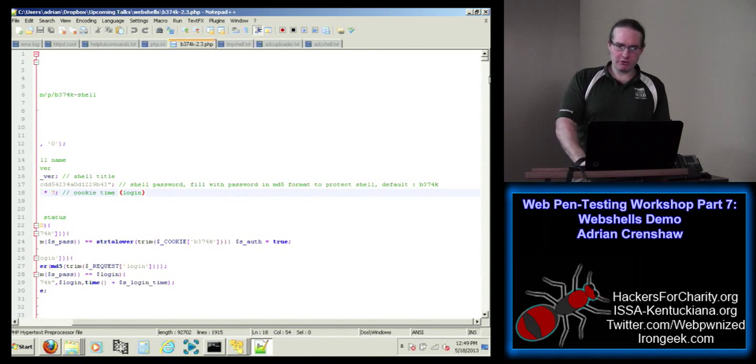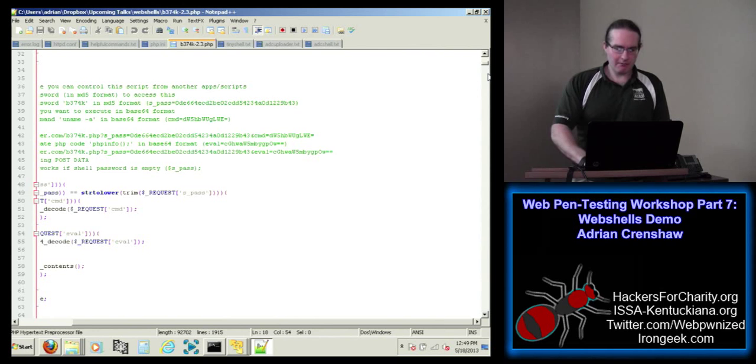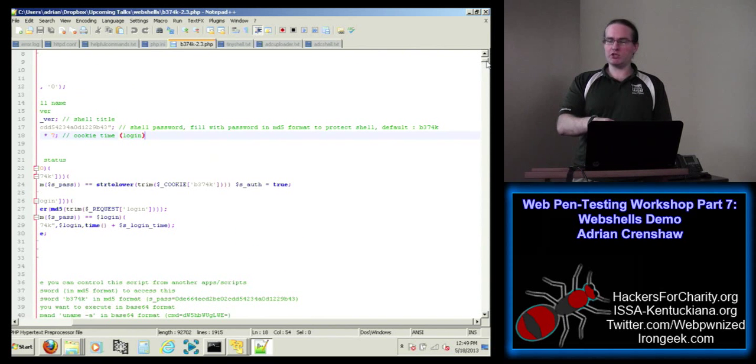Like this is an open source shell you can find out there on the net, B374K. It's pretty interesting, and I'll show you some more advanced ones besides just it. These ones have a lot of extra functionality. For instance, let's say SQL administration would be a function. But I'll show you a few of these shortly.